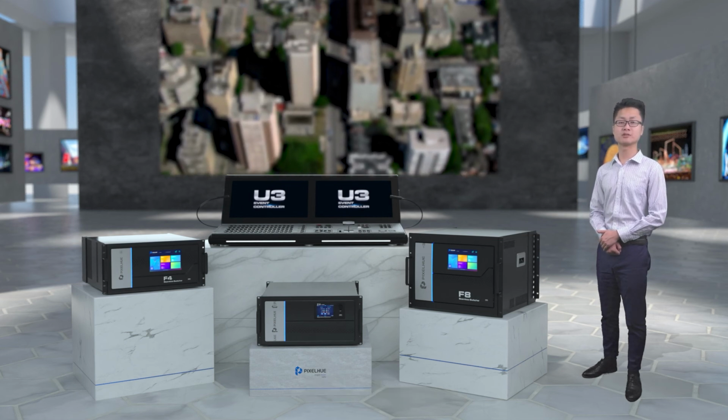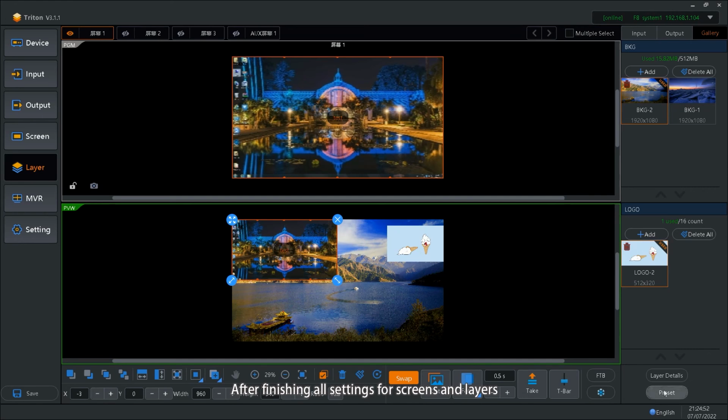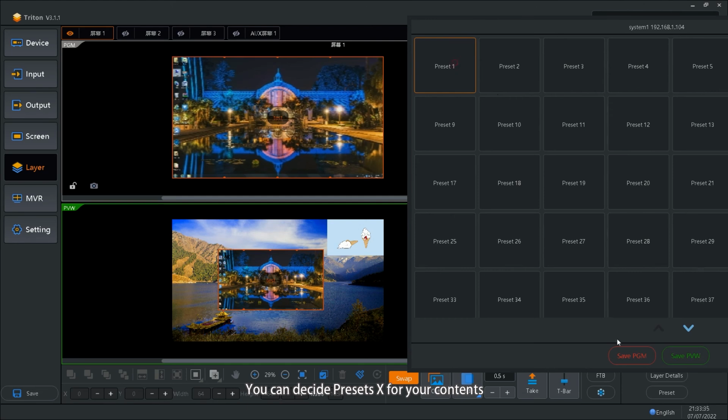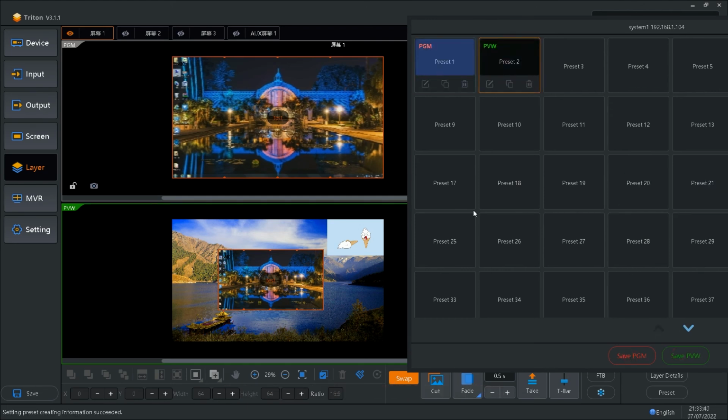Presets for layers. After finishing all settings for screens and layers, save them in presets. You can decide presets X for your contents. You can rename it or cover the contents you want.